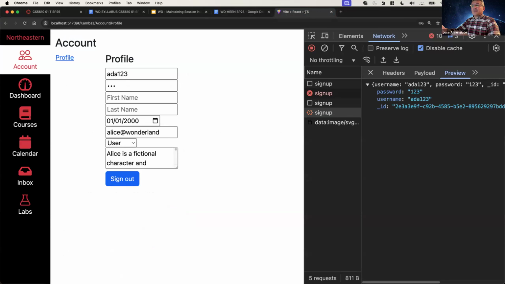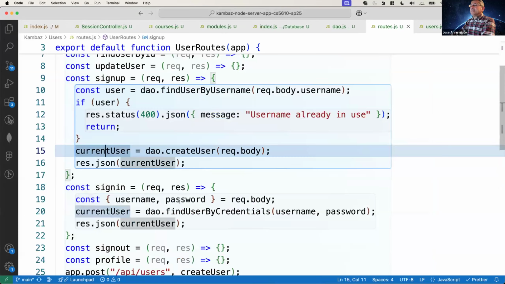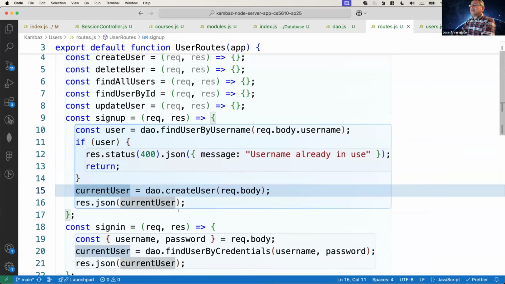Change and modify. For instance, because we've just created this user, we only have the username and password. We don't have a first and last name. I'd like to be able to set it. Okay, so let's do that. So for instance, on the server side, we want to be able to update the user, so let's implement it in the update here.